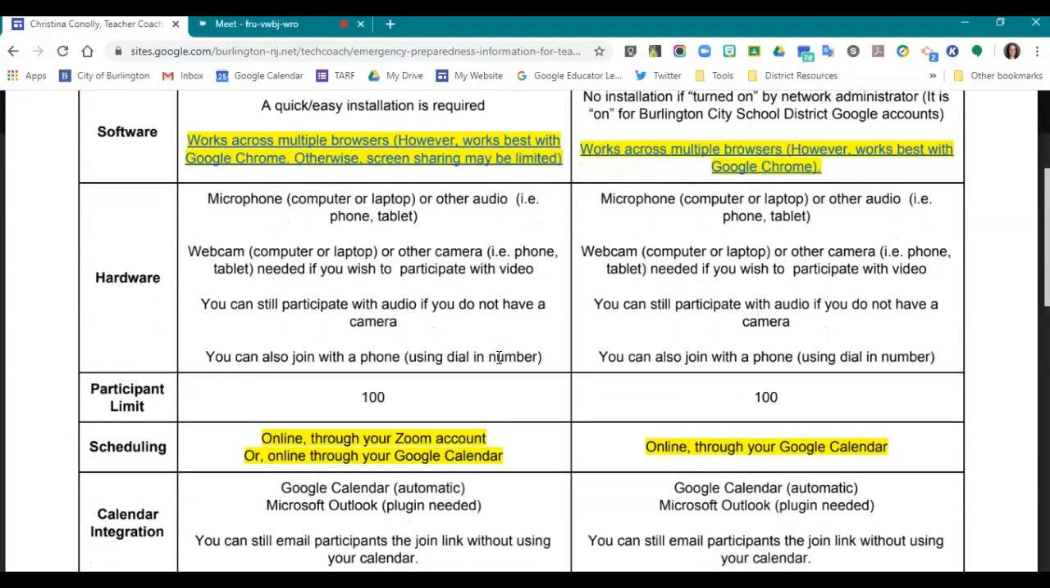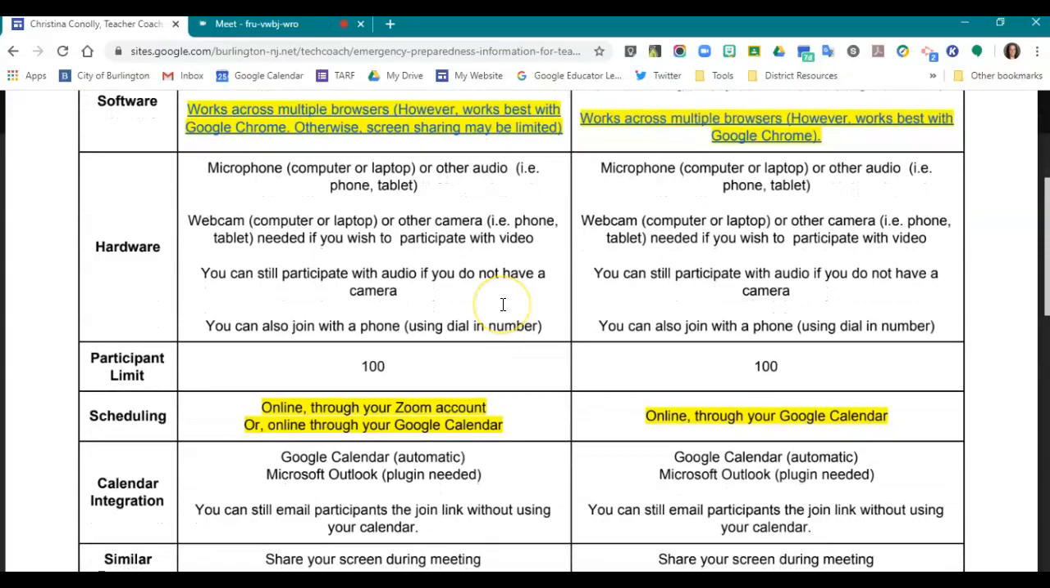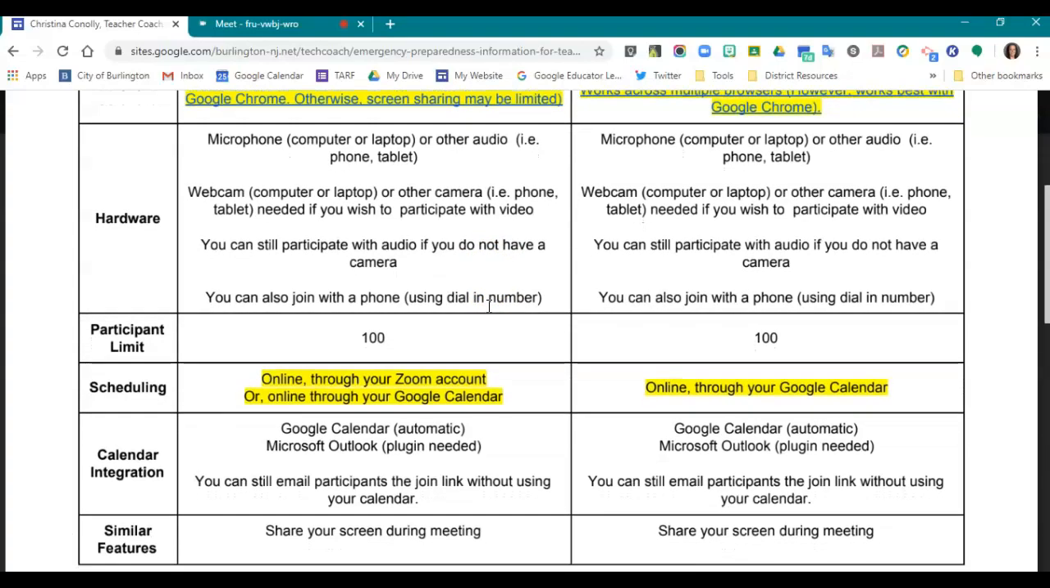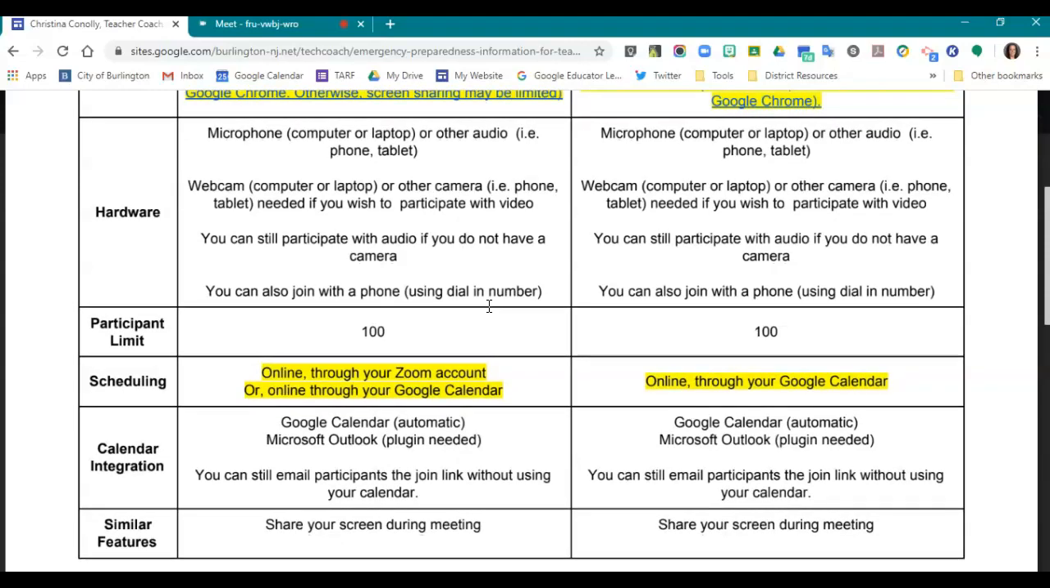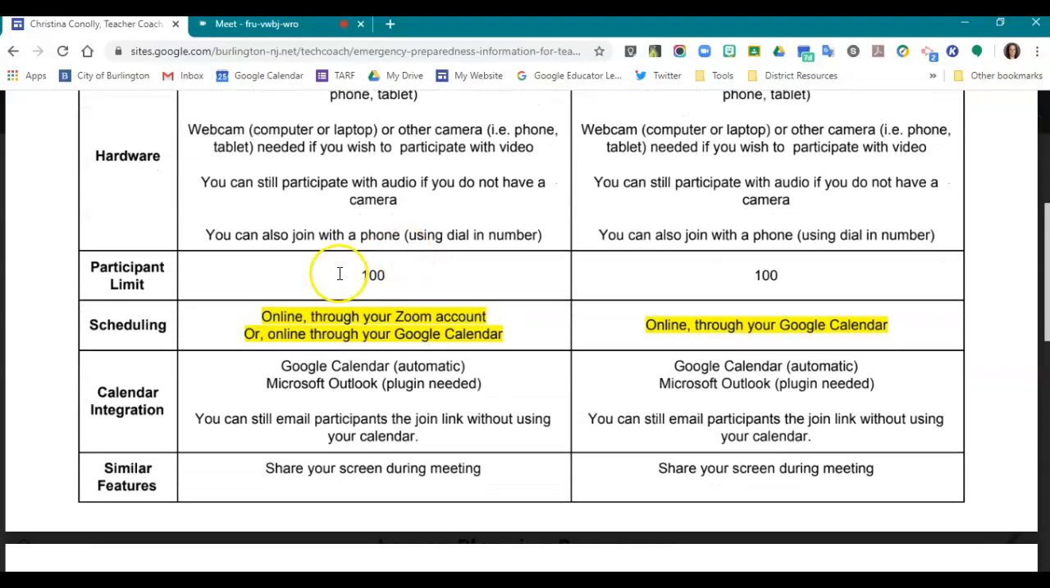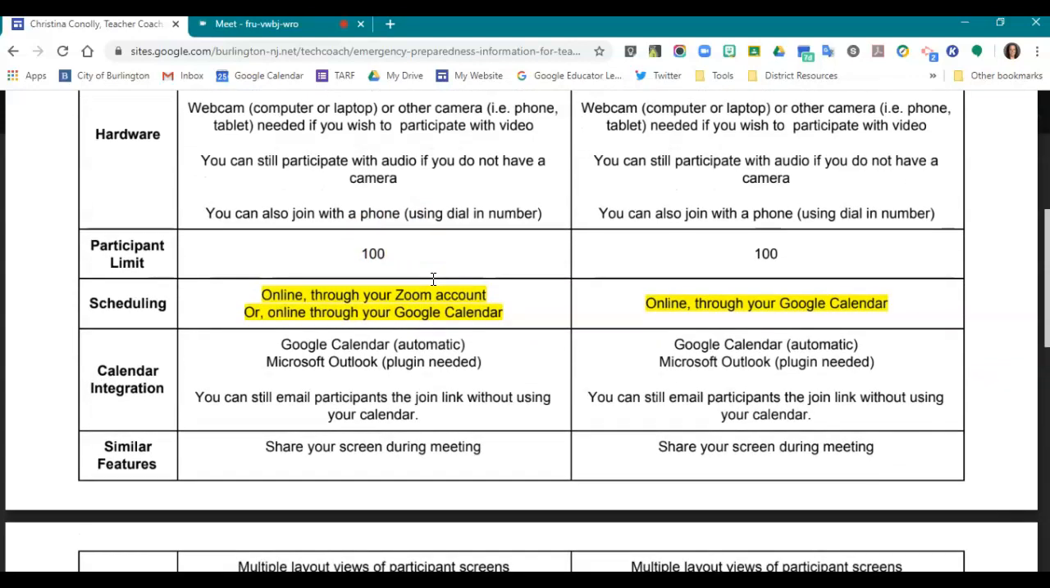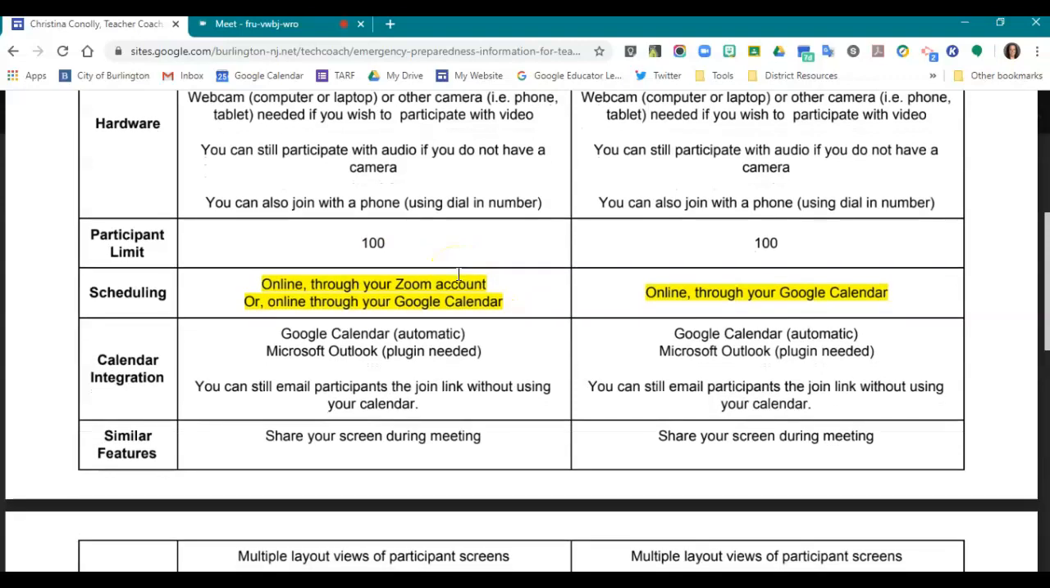The hardware for both of these platforms is very similar. The main points to take in here are that making sure if you're using a desktop computer or a laptop computer that you have access to a microphone and a webcam if you are going to participate with video and audio. If you are using a phone or a tablet, you will already have the audio and video enabled, so you won't have to worry about that. These numbers are the normal participant limits, although during the extended closure and while people are working from home, these numbers might be different to allow more than 100 people.